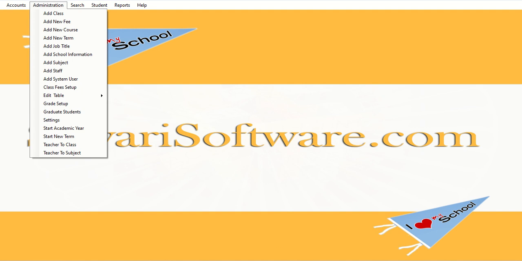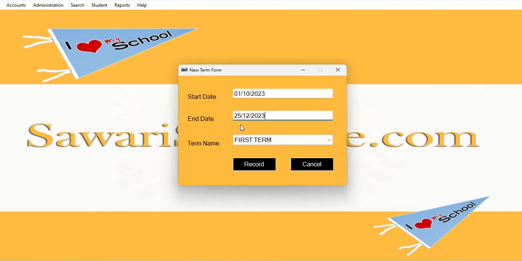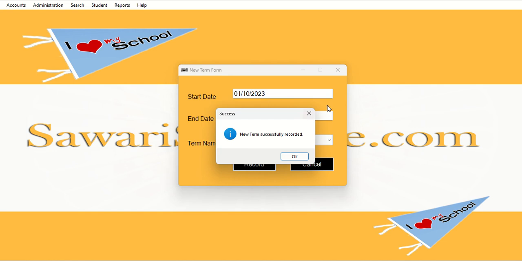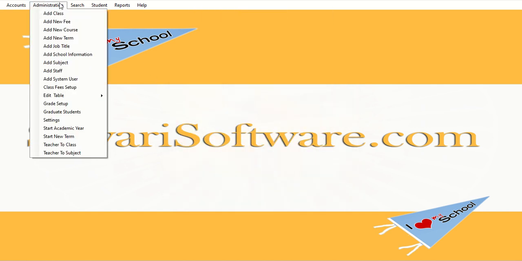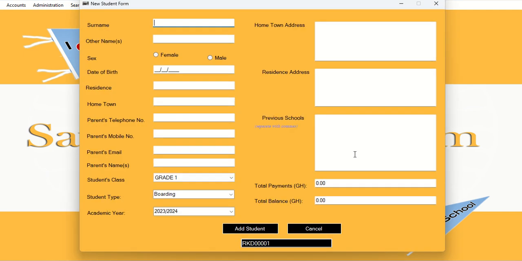That's what we are referring to as a term here. I have that form up already. So you have something like this: the start date of the term and the end date, then you select the term you're starting. Here I'm starting the very first term of the academic year. Okay, so we have this started. Now we can add a student. We needed to have done all those things before we come to the student form, so that's why I went through that process.